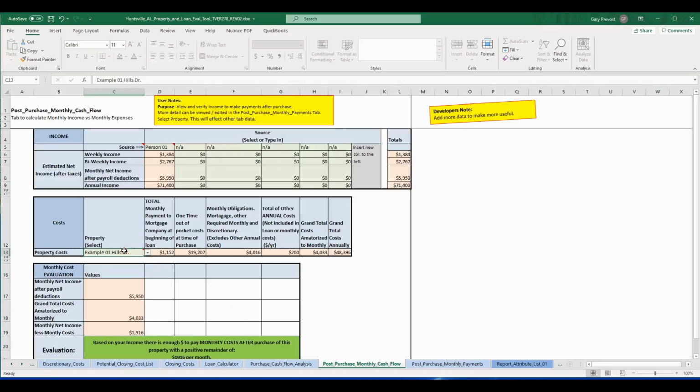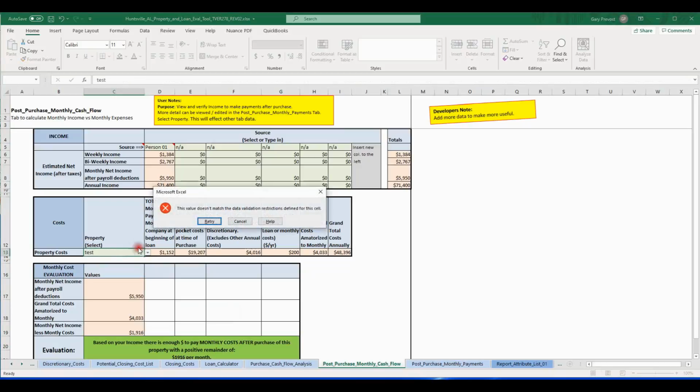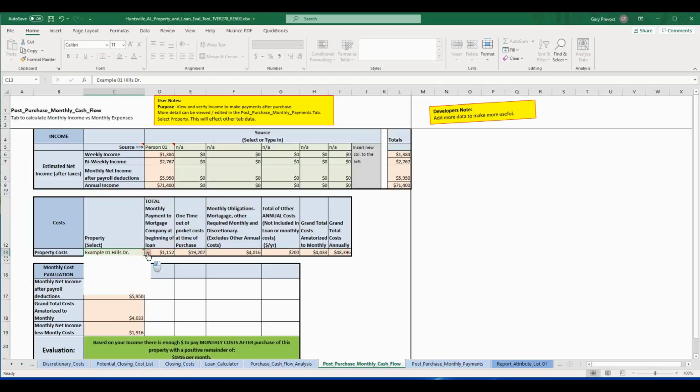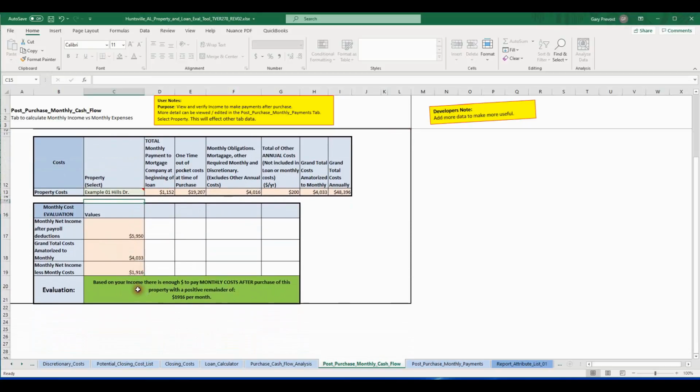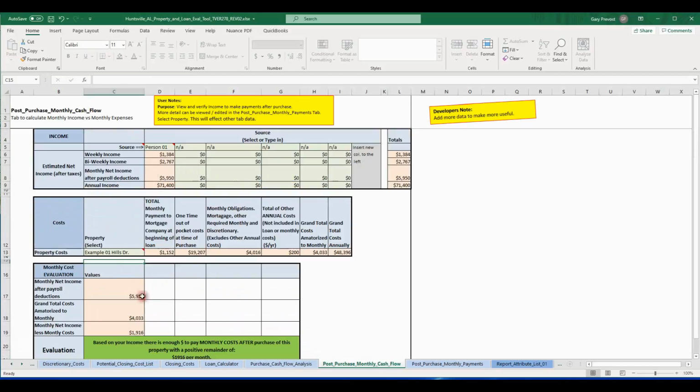And remember, some of these selection green areas cannot have a text entry, some of them, as here, you must select from the drop-down menu, right? So once you do that, then it'll tell you your values, and these are used in additional calculations.